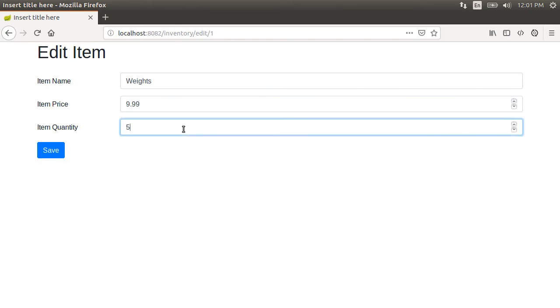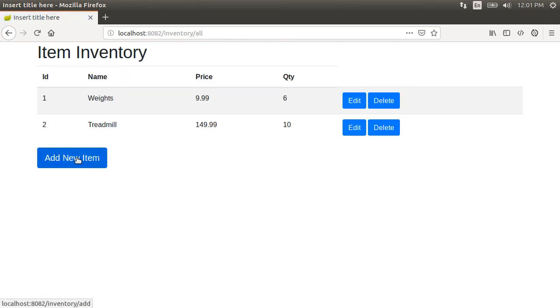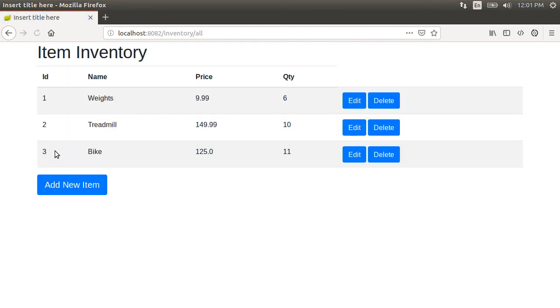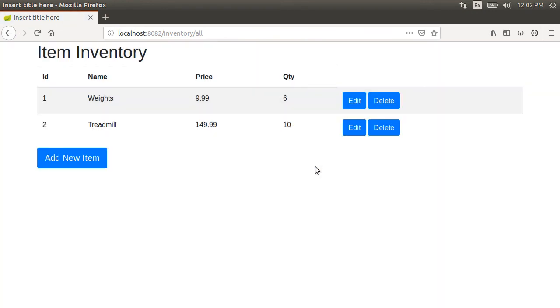Let's edit an item, add a new item, save it, and it shows up here. Let's delete it, and it's gone. So all the API calls are working just fine.